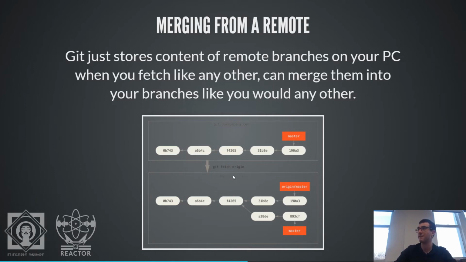So when you do a git fetch, all that basically does is say, make a copy of the branch that the server has with this name and just copy it to my machine. And that's what that origin/master there is. Cool.